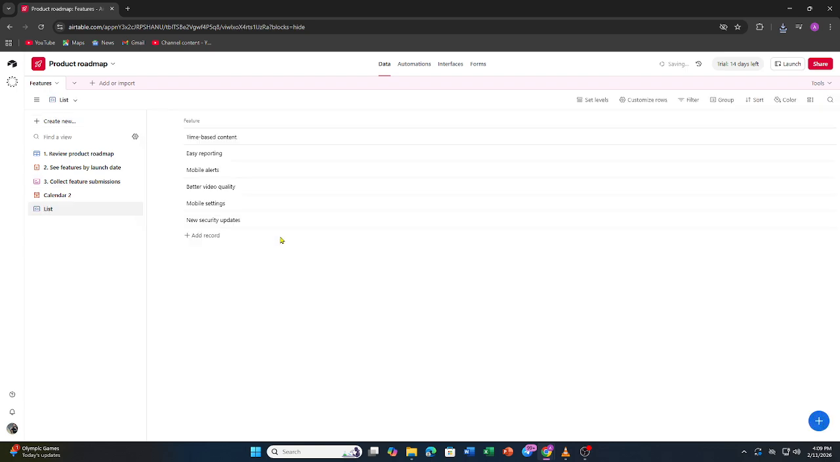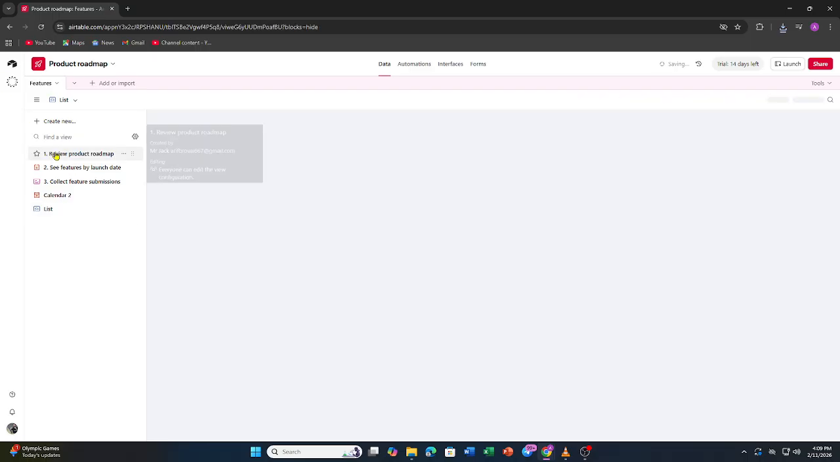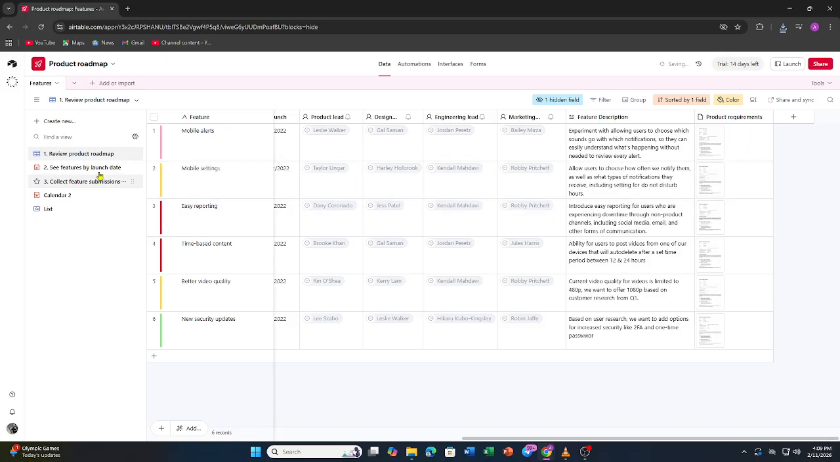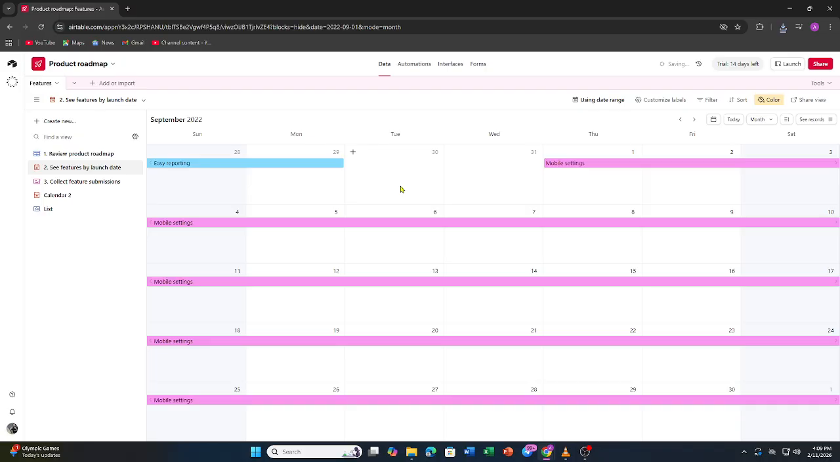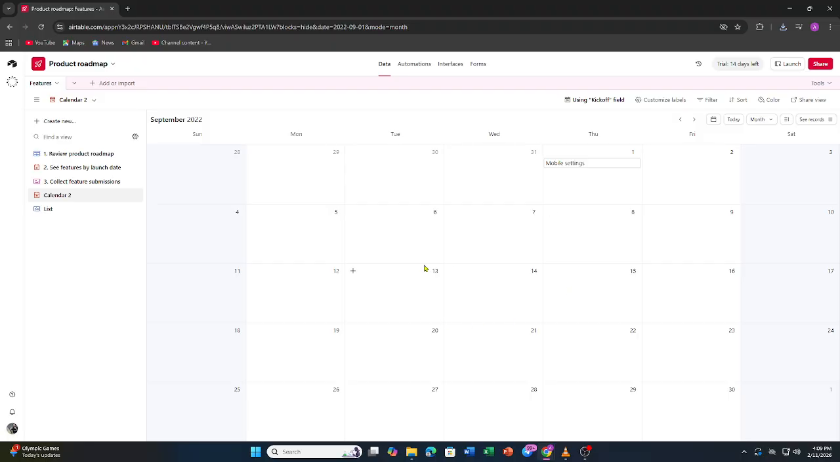Next, use views and filters to focus on what matters. For example, create a today's tasks view that shows only high priority items due today, or a completed projects view to review progress. Board, calendar, and grid views help you visualize workflows, deadlines, and team assignments effectively.